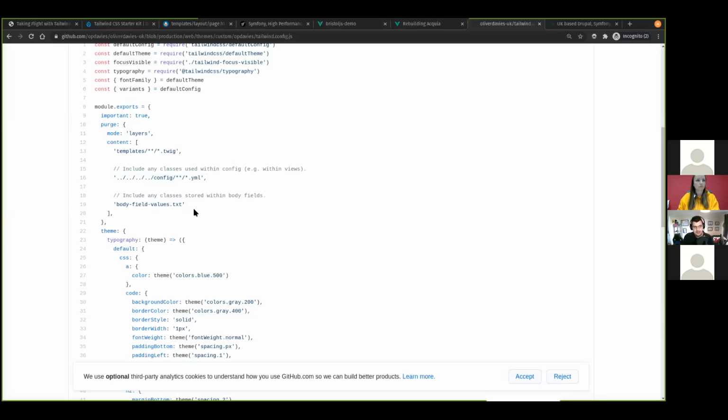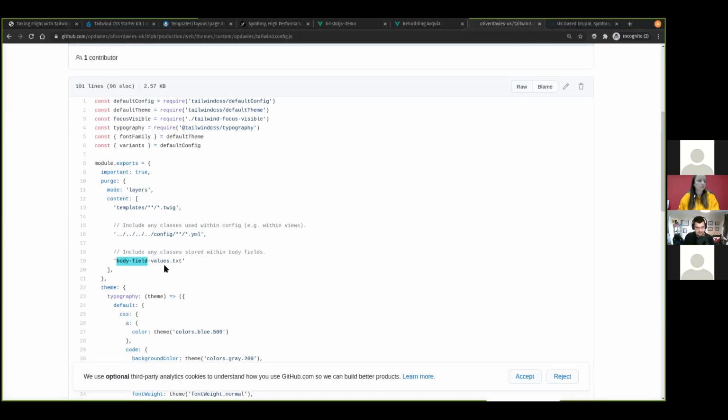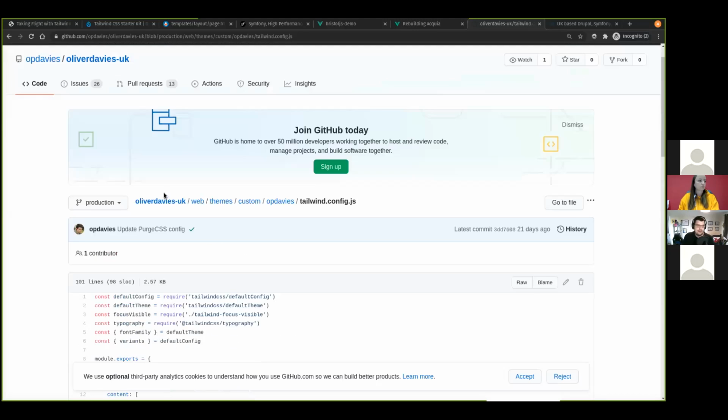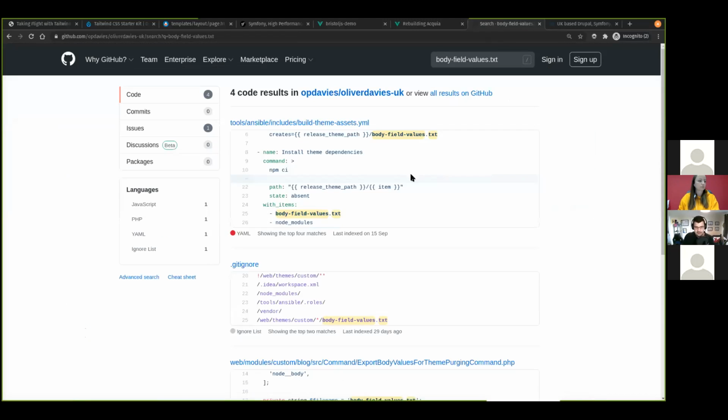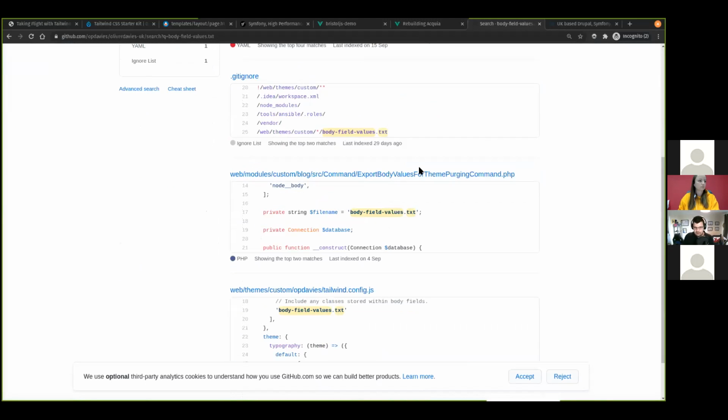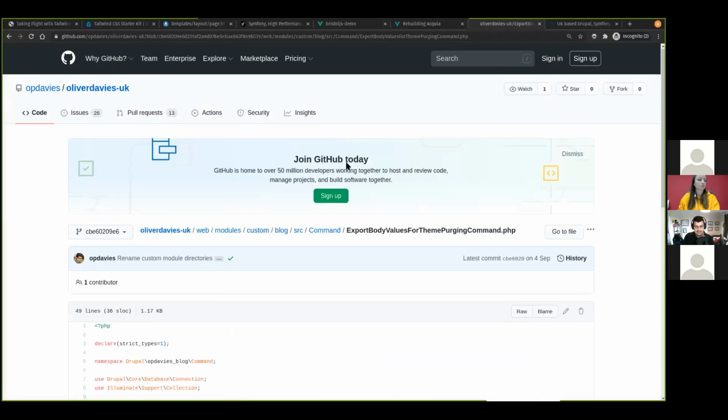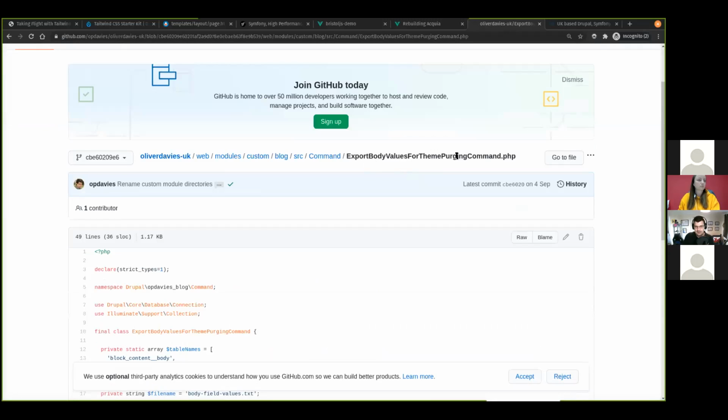So I generate this file, which is body field values.txt, and I have a command somewhere that does that. You see, I can find that very quickly. It just exports all of the things from in here, export body. It does what it says. It exports body values for theme purging.